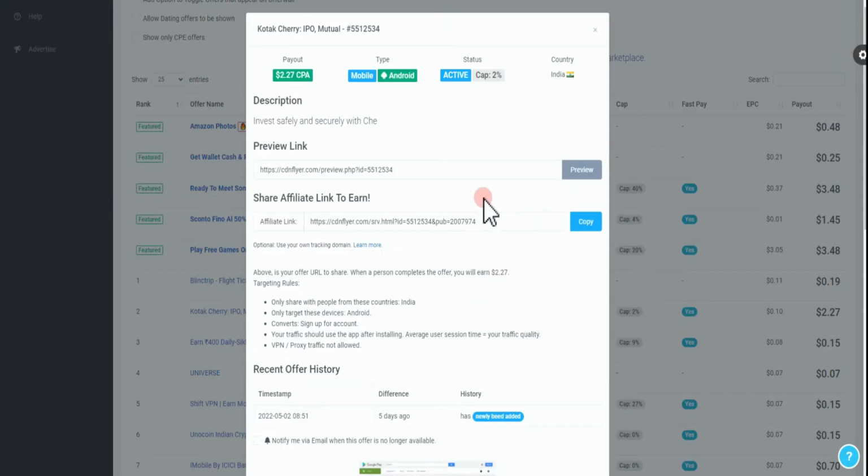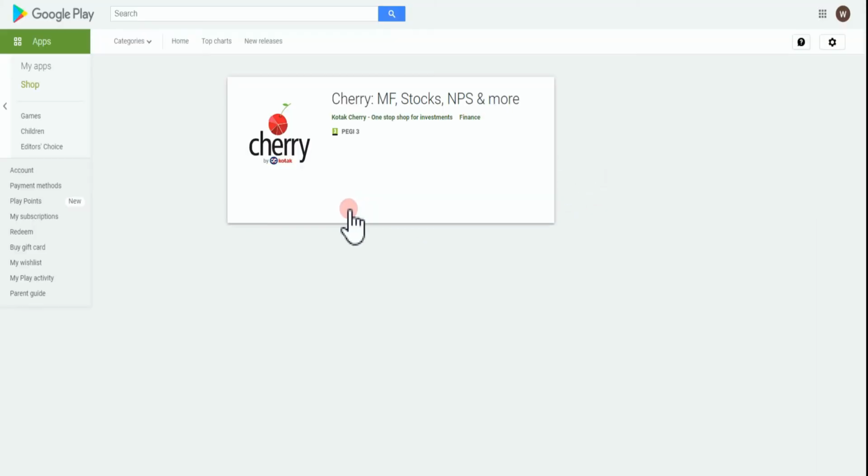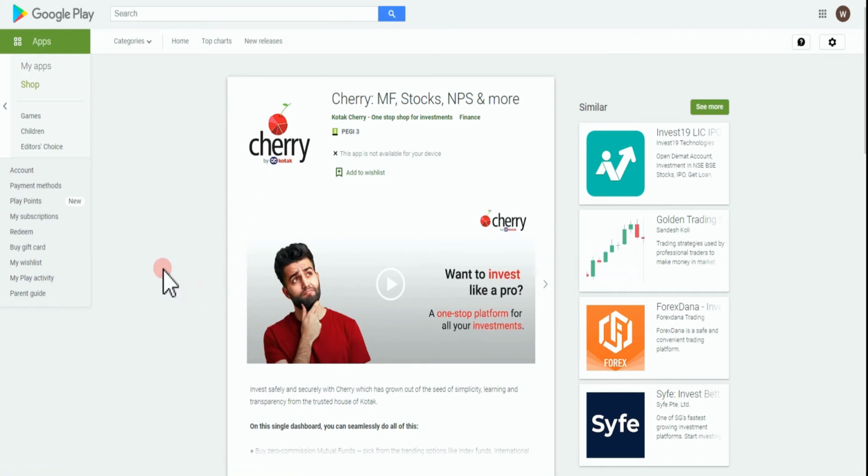Okay, and most of the time you can preview the offer to see what it's all about. Most of the time it's not going to pop up based on you not being from that country. This is the offer. This is the app that they are going to be downloading on the App Store.